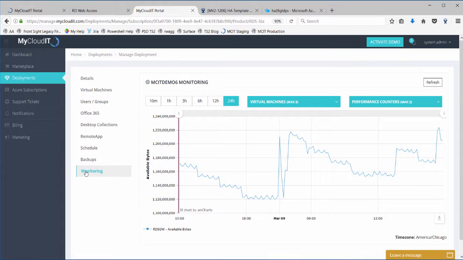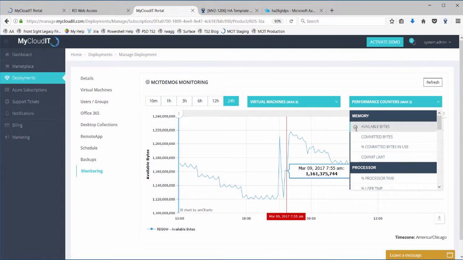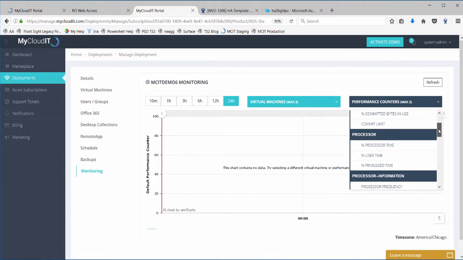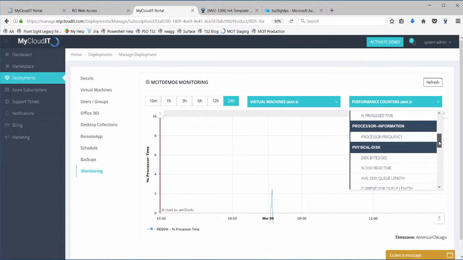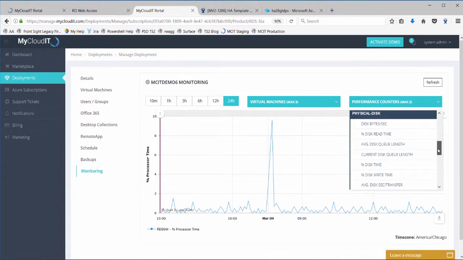last 24 hours. By default, when you move into monitoring, it's set to the 24-hour time period so we can see what has happened. What I want to do is show you some of these performance counters. By default, we have the memory available bytes. While that could be useful, I want to jump to a couple others that may share some insight as well: processor time, and then we can even scroll down to physical disk.